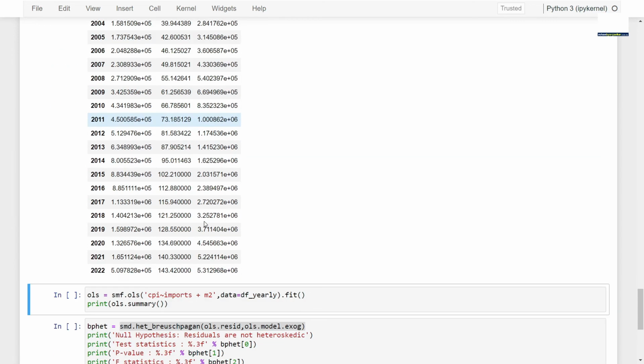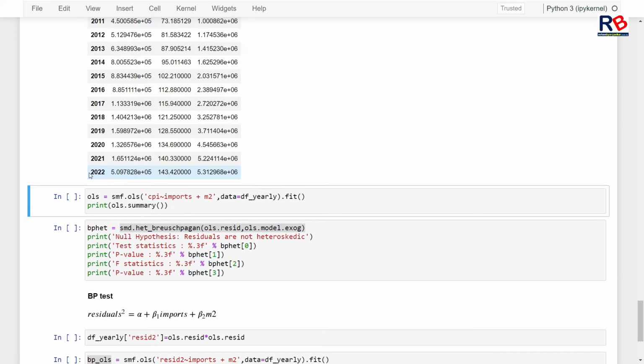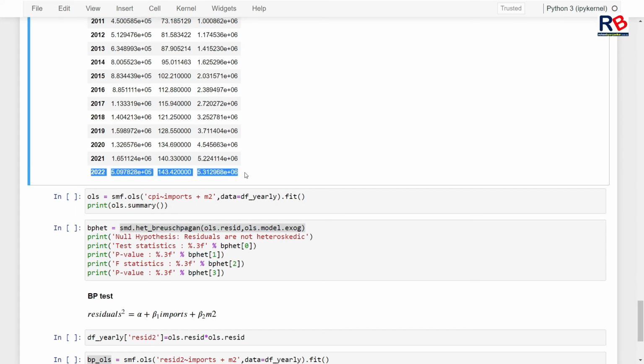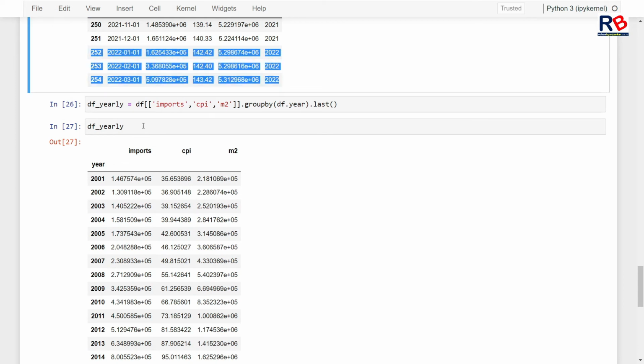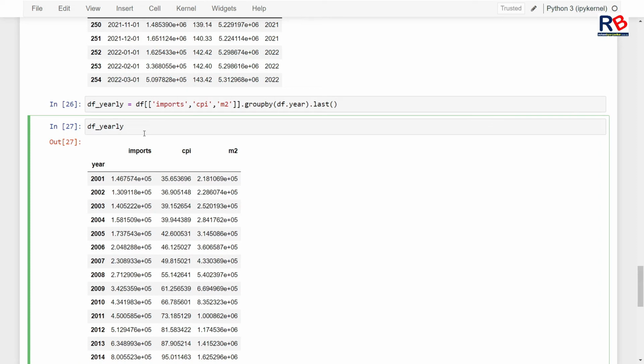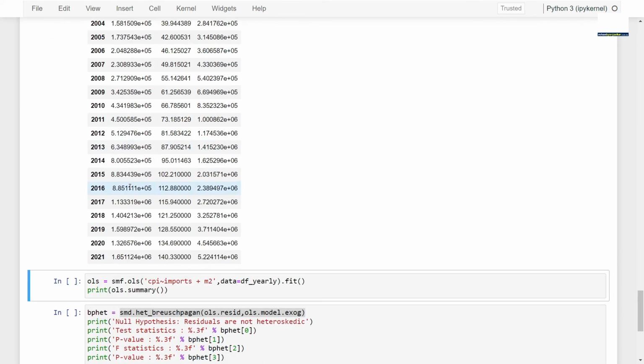And here I want to drop this last row, because we have only 3 data points for this year, so I want to drop it. I will drop it by writing drop 2022. If I do it, then the last data will be erased.